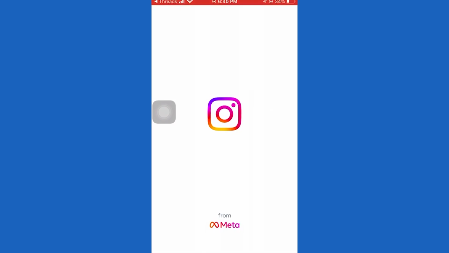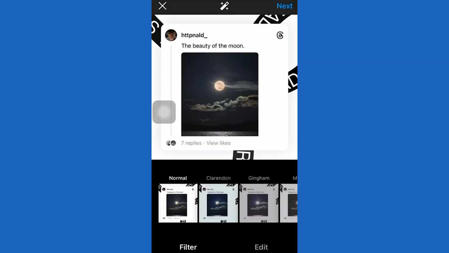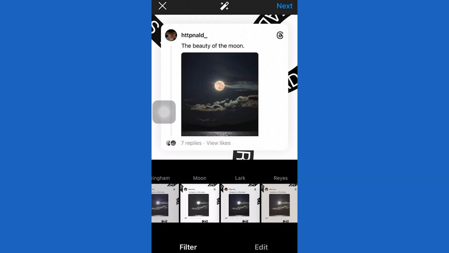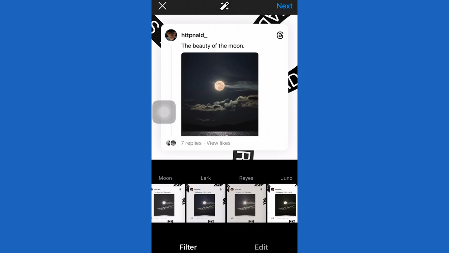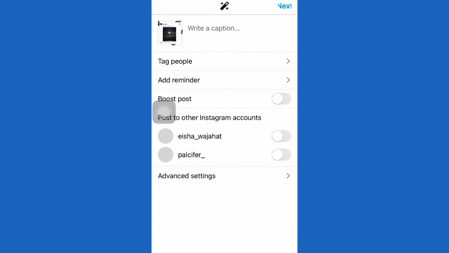Now it's going to open our Instagram editor, and we can share this thread as an Instagram post. We can add the description to our post, we can add tags and other stuff that you want when sharing this as a post. That's how you can share the threads directly in the Instagram app, so your followers can see what you post or what you like in the Threads app.